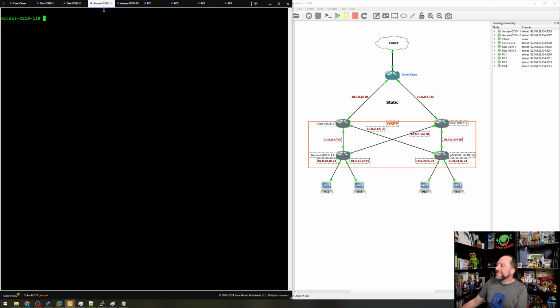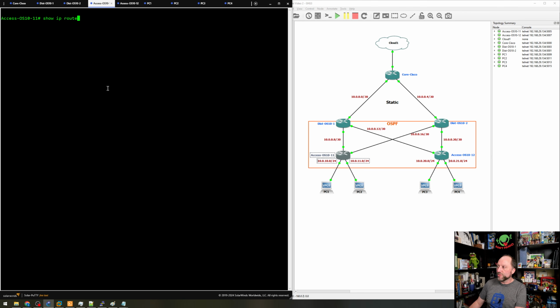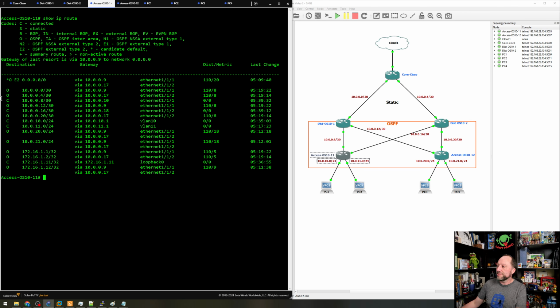Okay, just for kicks, I'm going to head down to another one. This is access OS 10-11, show IP route. Hey, look, I got some more OSPF networks here. I do have a different OSPF network in this case. This is a default route being shared through OSPF. It looks a little different.